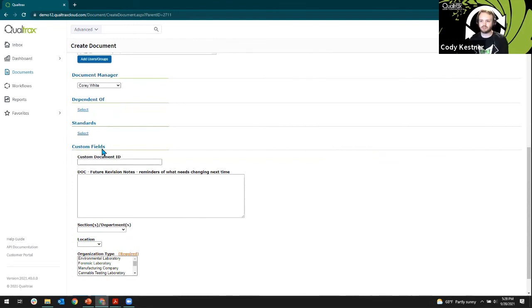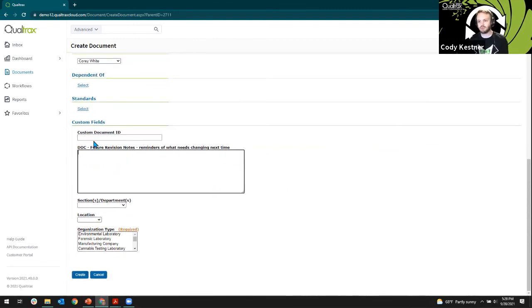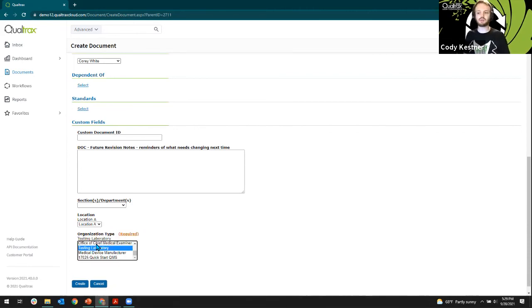Down here at the bottom, custom fields. We do have some special tags that we've put in our document tree. So we can say that maybe this is for location A, but the only one that's required is this very bottom one. We know Sean's in the testing lab, so that's what we'll select. We know that this document is going to live in the testing lab folder, so that's how it needs to be categorized.